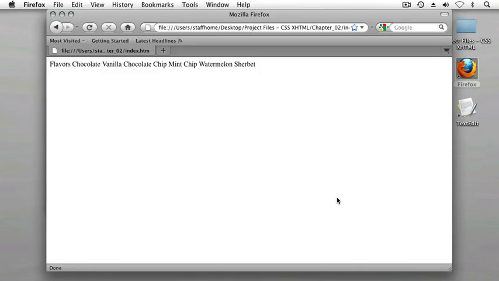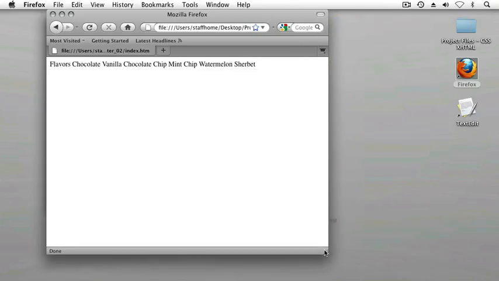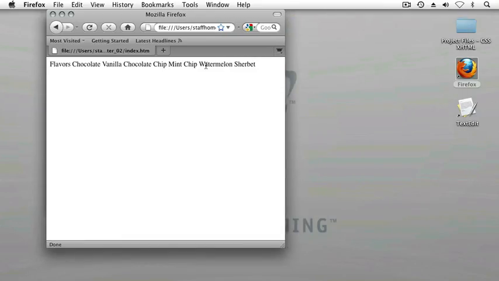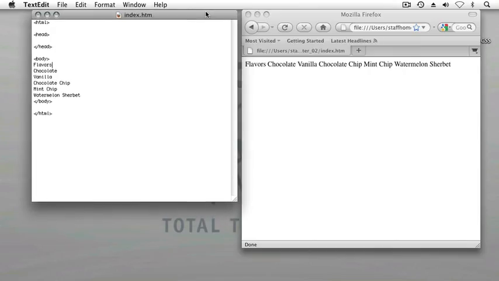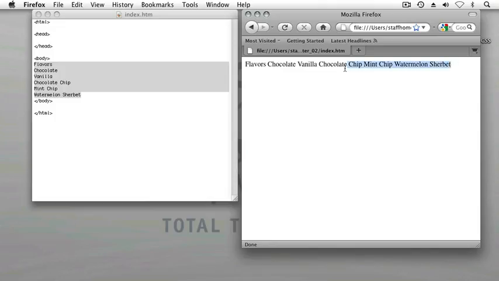And, as I expected, all of the words appear on the same line. Let's understand why that is. I'll size down my web browser so that I can stagger the two windows, TextEdit and my web browser, side by side, so I can observe the code and the way that code is interpreted by the web browser.